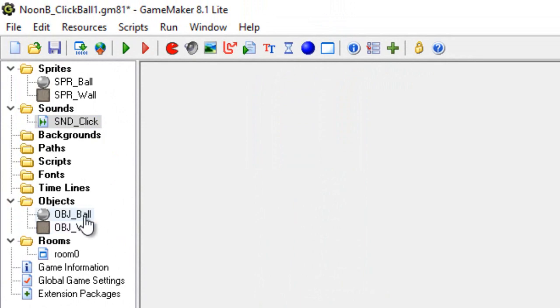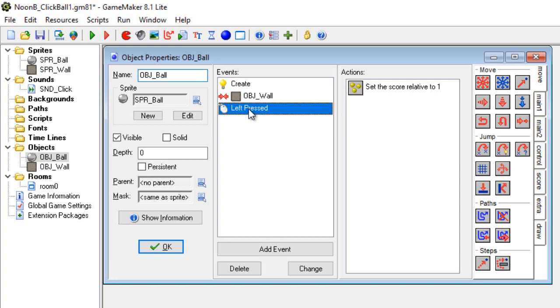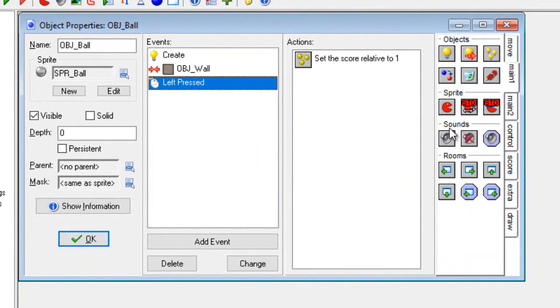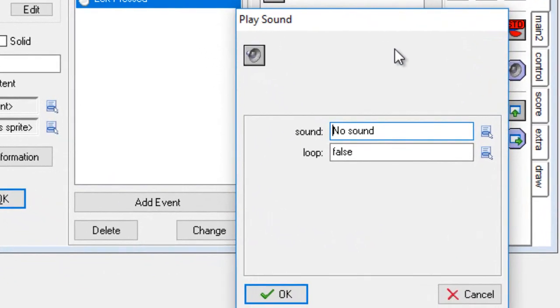So now under the object ball, we have when we press left, we want, under the main, a play sound. All right. So when we press left and it's on the ball, we get a score of 1 and a sound plays at the same time. The sound we want is the click sound. It's actually a cash register, but it's a sound that happens when we click on something.